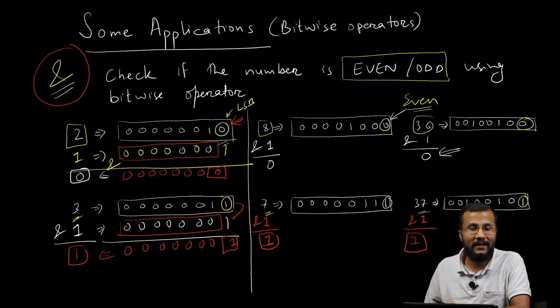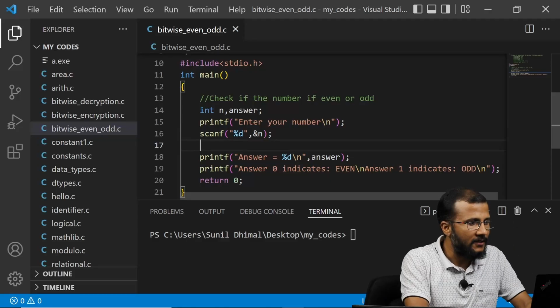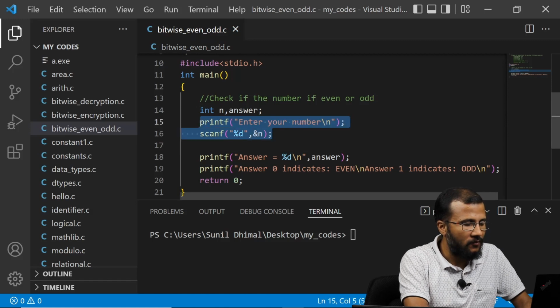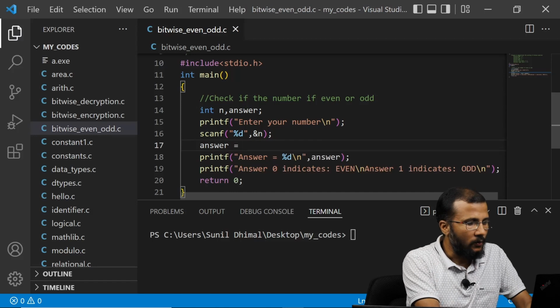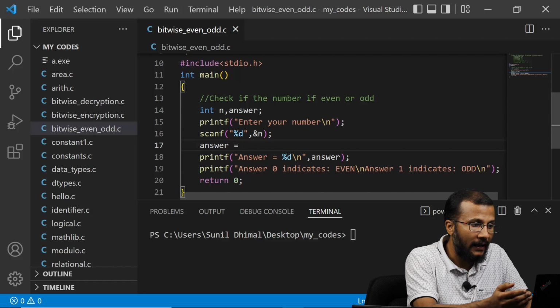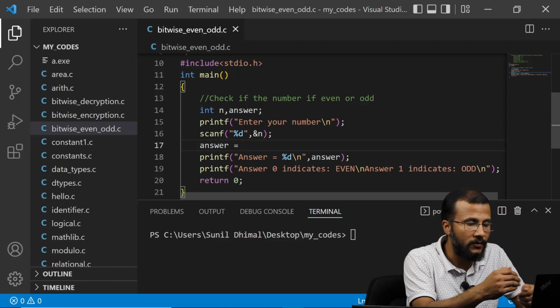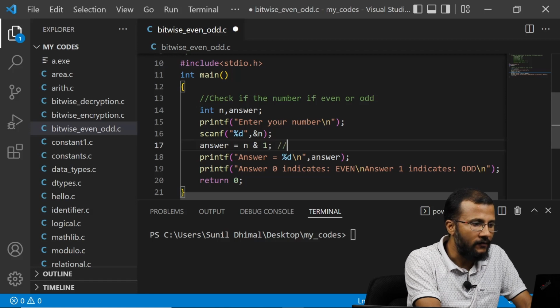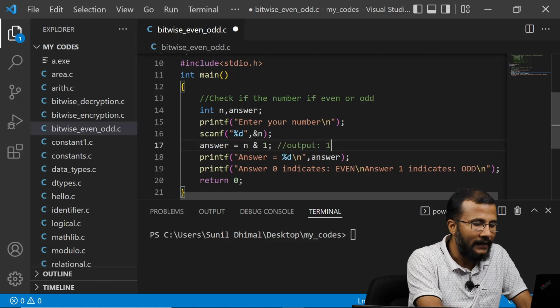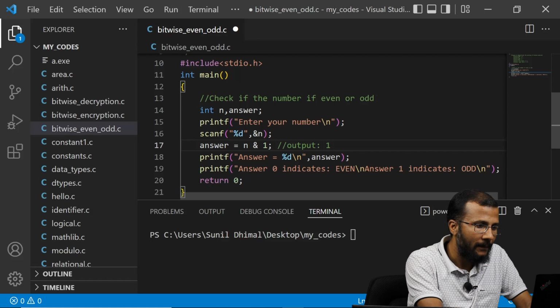Let's write a program and check this out. I've already created this program called bitwise even or odd, and I've taken the number n as an input from the user, and I'll be storing my answer in the variable answer. Now let's write our expression here at line number 17. How do I check if my number n is even or odd? By using bitwise AND. So I'll perform n ampersand 1. If the output is 1, it is odd, and if the output is 0, then it is even.